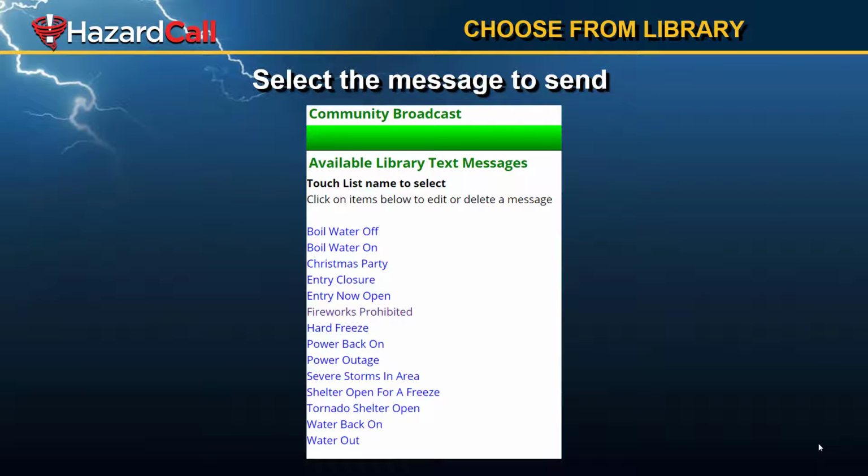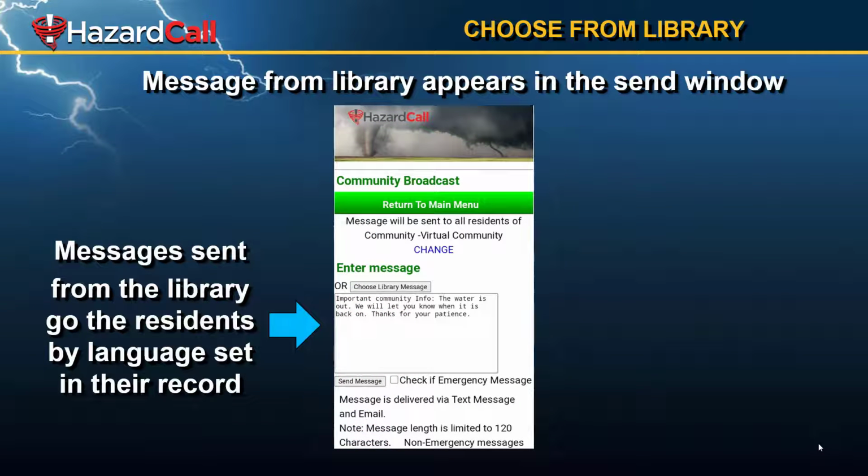And you'll see the list of messages. Let's pick the water out. And you'll notice that it automatically appears in the box. Now, you only see the English version, but if it is in the library as English and Spanish, it will go out to the residents based on the language that's set in their record in your account. Remember early on we talked about making sure that residents are assigned their language properly. So again, you want to make sure you have that set before you start sending messages this way.